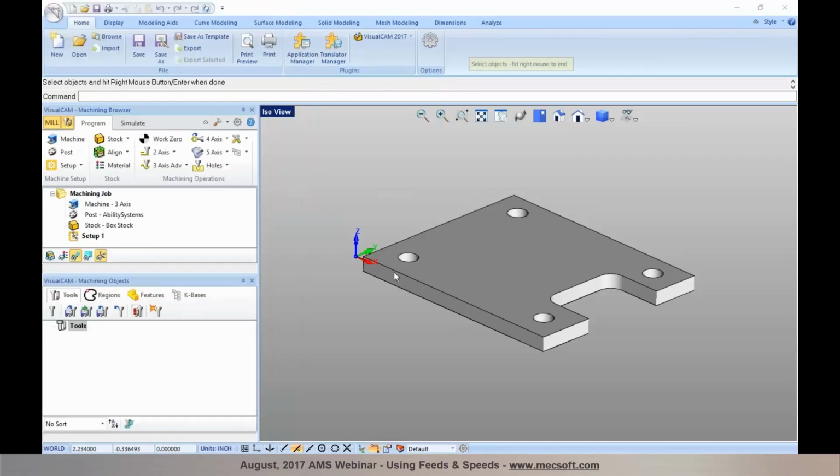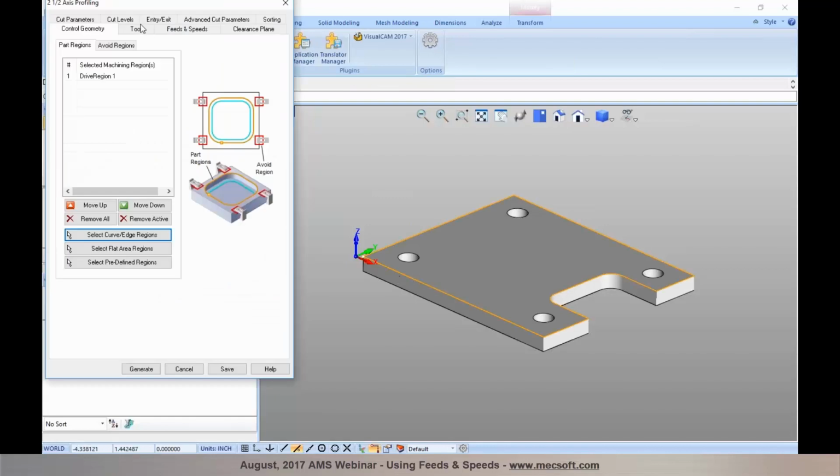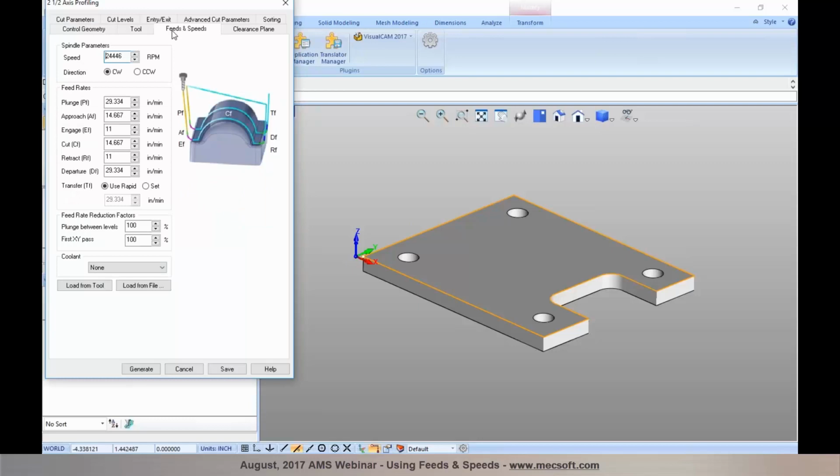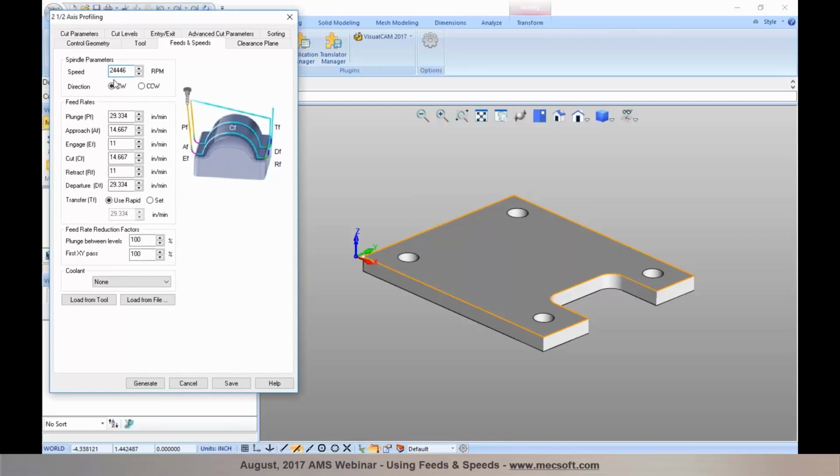And you can establish your feeds and speeds in the Feeds and Speeds tab by selecting the Feeds and Speeds tab in the machining operation dialog. So each of the machining operations we have under 2, 3, 4, or even 5 axis has a tab for feeds and speeds where you can establish your spindle RPM. You can set the direction of your spindle. This could be clockwise or counterclockwise rotation. This is typically output as an M3 or MO3 for clockwise, or M4 or MO4 for counterclockwise rotations.